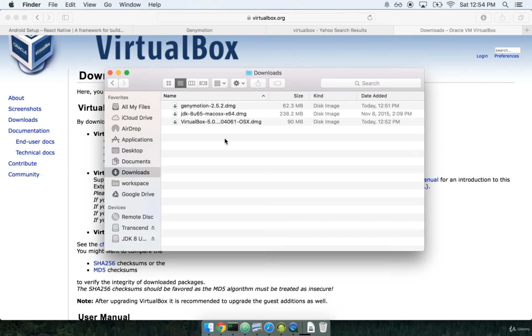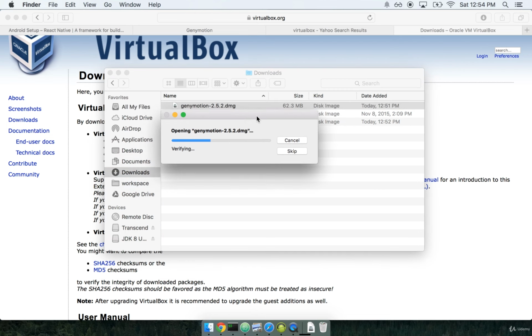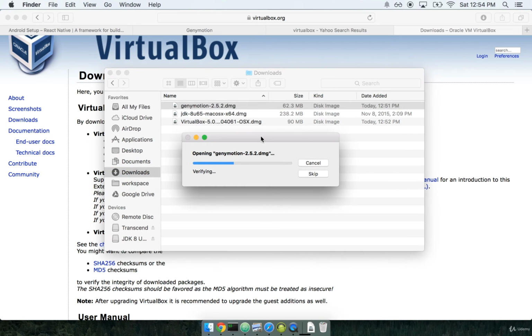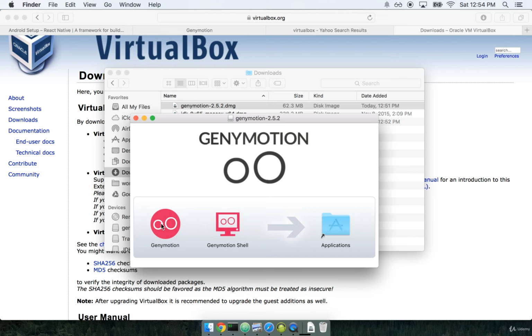So in the last section, we downloaded both Genymotion and VirtualBox. All we need to do now is install them. So in my downloads folder, I've got the Genymotion installation here. I'm going to go ahead and double click it. I guess verifying takes a while. And we get this window that pops up here.